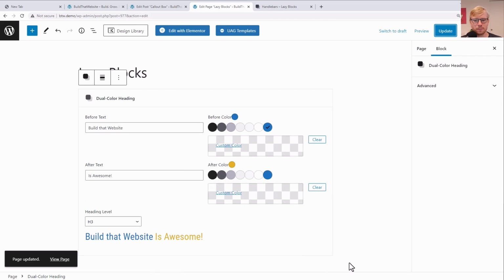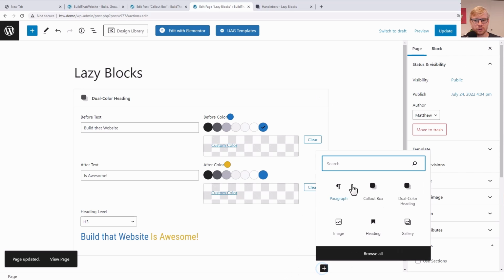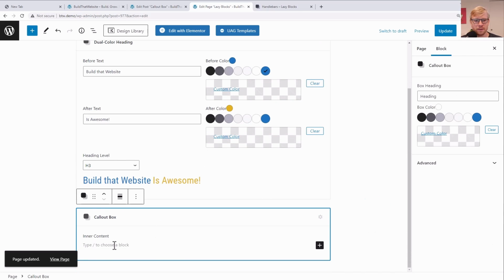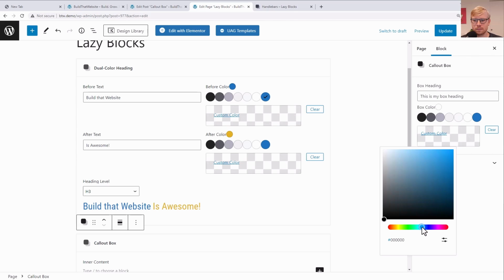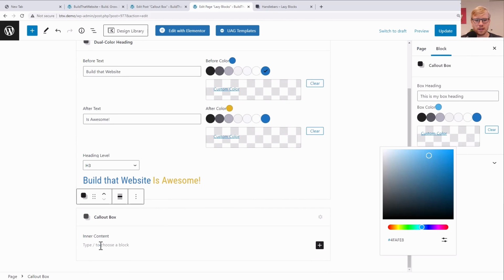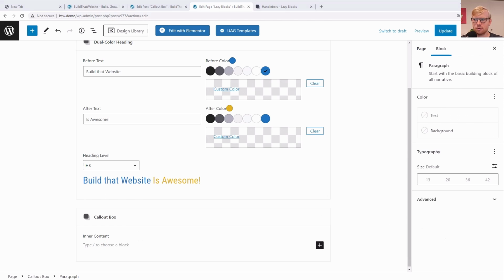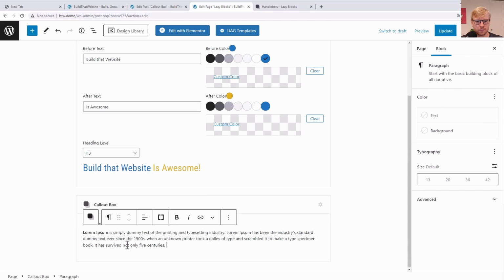So next, let's go back to this post and we will try inserting our block into the post. You can see it showing up right here, callout box. So I'm gonna put my heading. This is my box heading. I'll choose a custom color. Just choose this light blue here. And for inner content, I'm just gonna paste in some lorem ipsum for now.